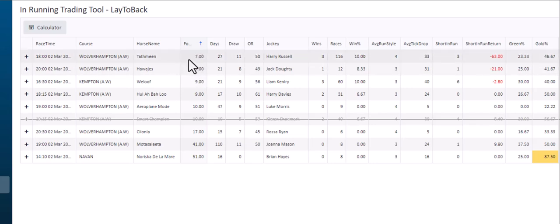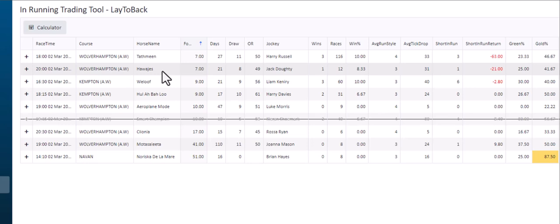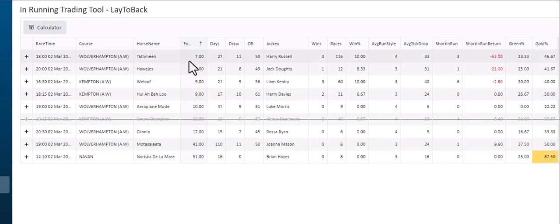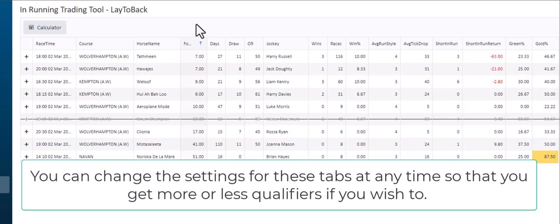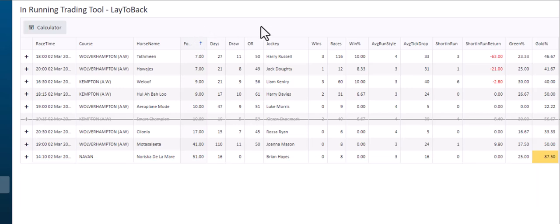Okay. So Tethmean is forecast at 6-1, as is Howard's. Okay. So again, you might want to just look at the horses which are a bit shorter in price, because you don't want to be laying, perhaps it's up to you, horses that are bigger prices. But we're laying these to back them, again, depending on how you want to trade, 5 ticks, 10 ticks, 20 ticks, or lay them to lose. But these are horses which we're expecting not to run well.